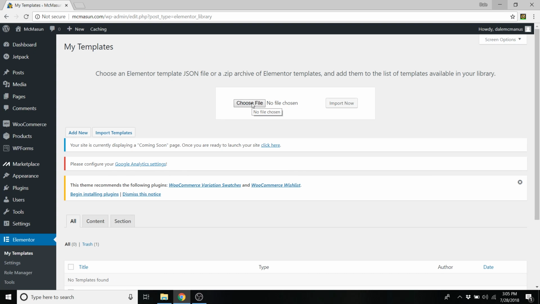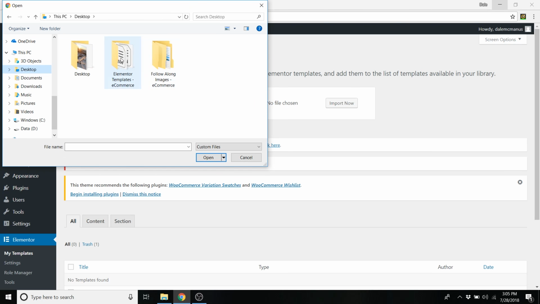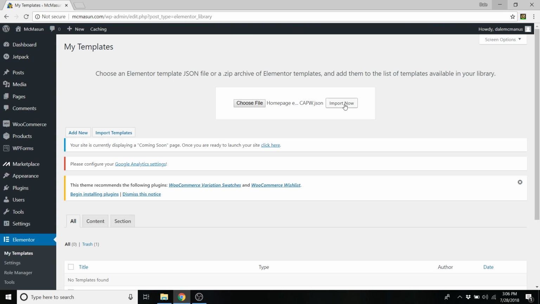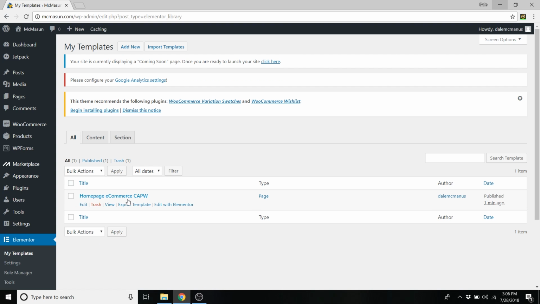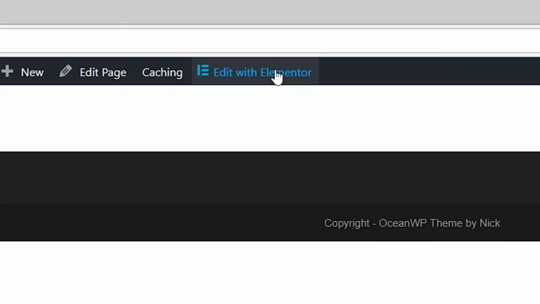And again, I provided this template for you, so if you haven't downloaded it, go download it. And it's right here, Elementor Templates, eCommerce, and we're going to click on Home Page. And then Import Now. Alright, cool. So we just imported our new home page template. So now just go back up to your site name and click Visit Site, and then just click Edit with Elementor.